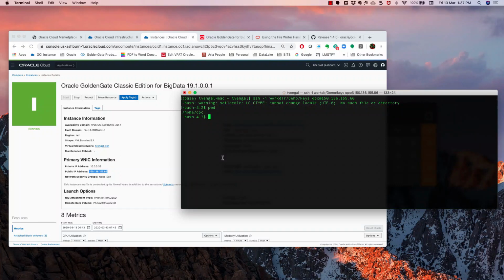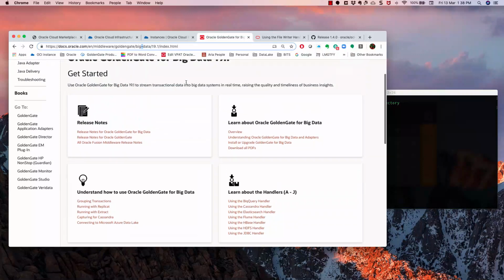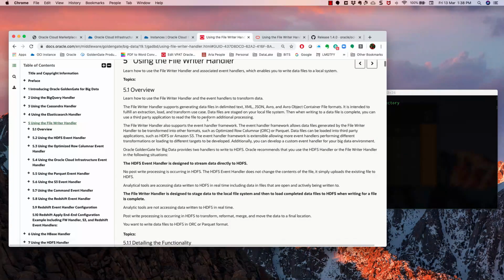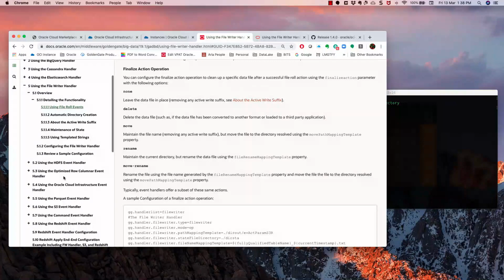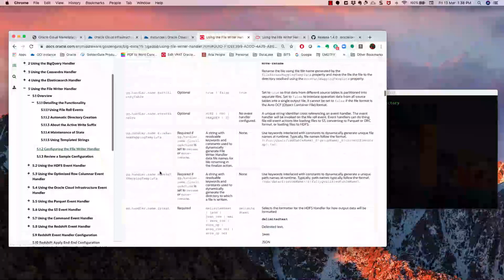OCI Java SDK. Okay, before that, I just want to talk about how we do this configuration. For this, you need to understand where the GoldenGate Big Data documentation is, and the GoldenGate Big Data documentation is this particular URL. The OCI Object Storage handler details are inside the file handler documentation. So you click the file handler documentation, then you will see the details about OCI Object Storage.